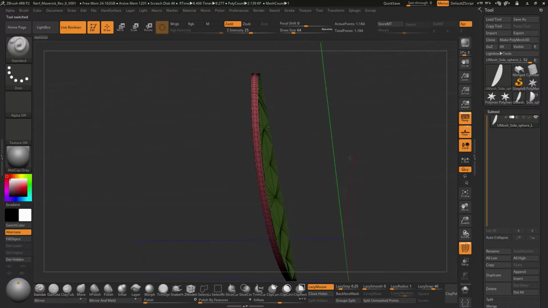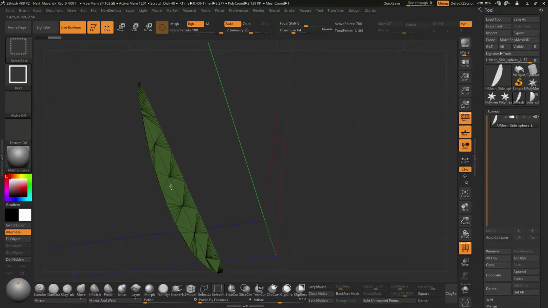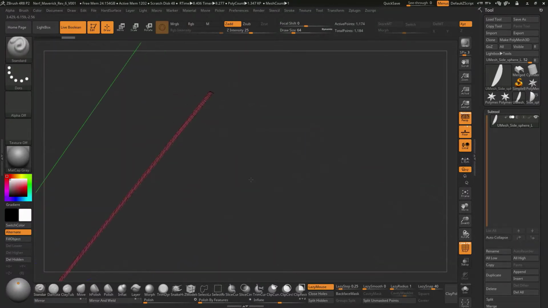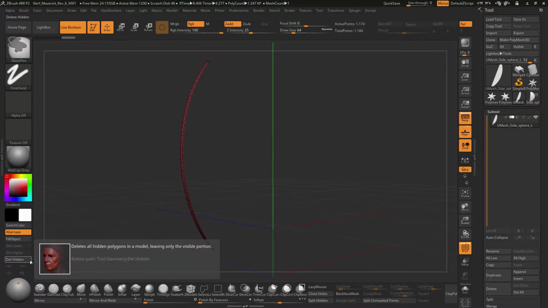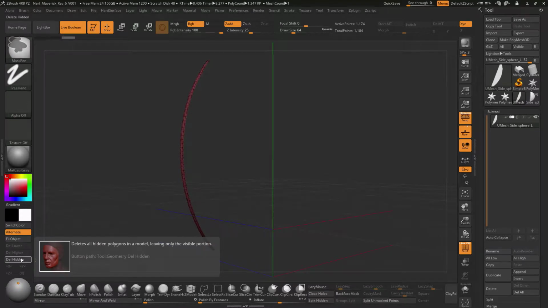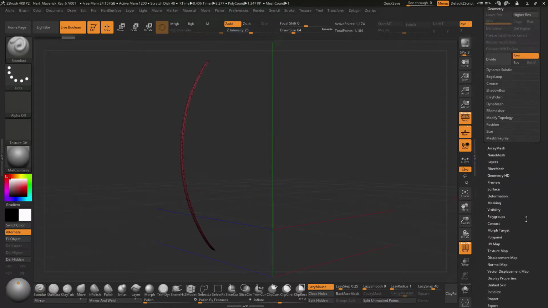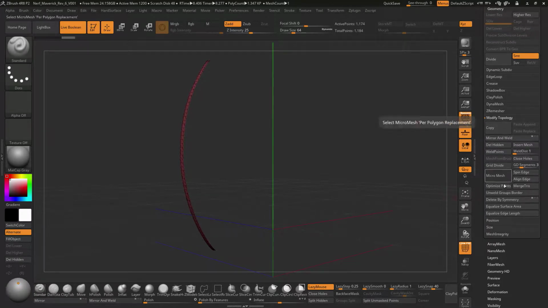I don't want any of this inner piece stuff. I just want the outer part of that, so I can just hold down Control and Shift and click on that. It gives us polygroups for stuff, and that's nice and convenient. I don't want any of those inner parts, so I want to do a delete hidden. I've got this on my interface here. Anytime you see something on the interface, you should be able to hold down Control, and you can see where that's at. It says that it's under button path, tool, geometry, delete hidden. So if we go to geometry, and we go to modify topology, and we say delete hidden, we can delete those hidden parts.